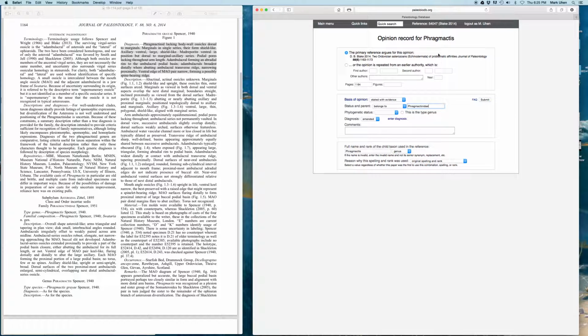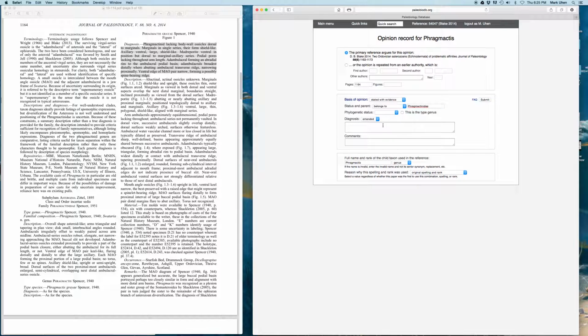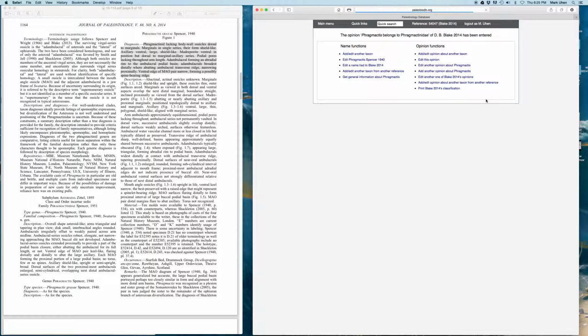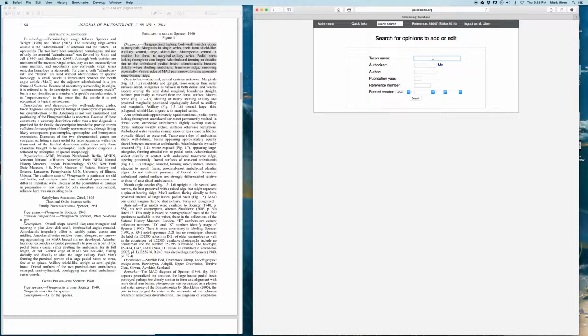Is there a diagnosis for the genus? Let's go look. As for the species, I could enter it again, since it's the same. You don't have to do that, but you might as well. And here again, the spelling is the same as the original, so we're good to go here. Hit submit. So notice I'm working my way up the taxonomic tree. I can go straight from this screen, add, edit opinion about another taxon. Will do. Now we're going to do the family.